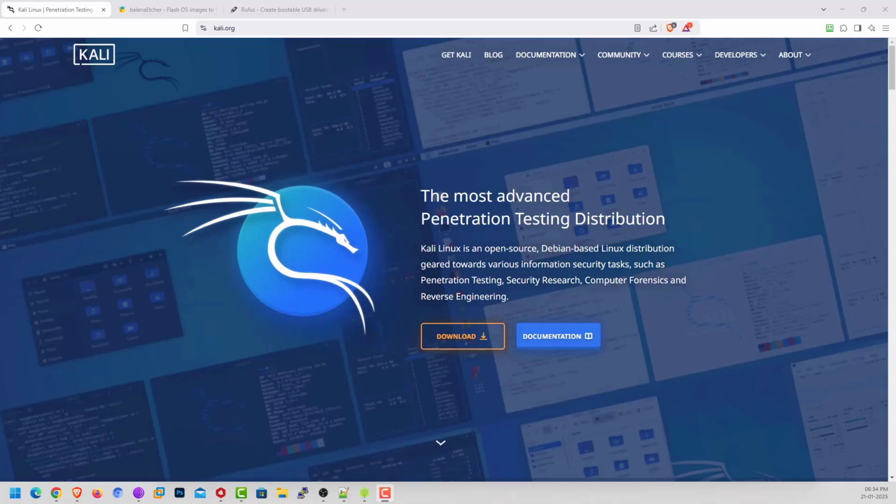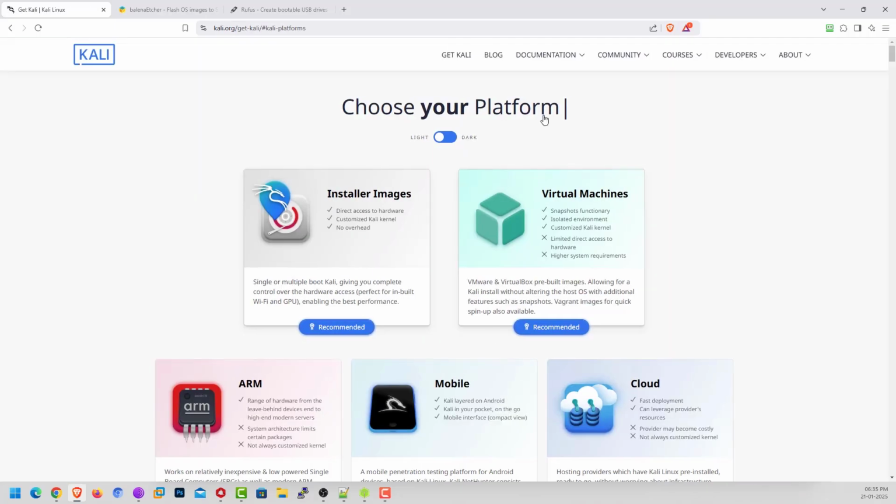So we get the fourth update of Kali Linux this year. The new version of Kali Linux is available on the official website of Kali. I will give the official website link in the description below. First of all, you have to download the Kali Linux installer according to your hardware.